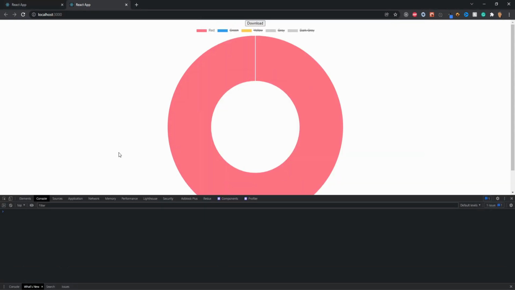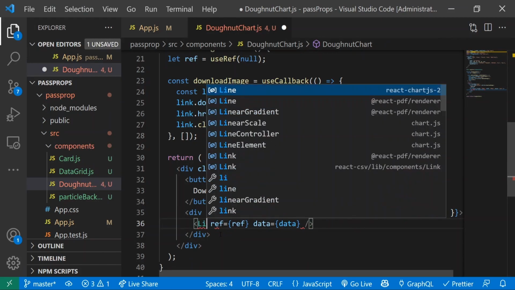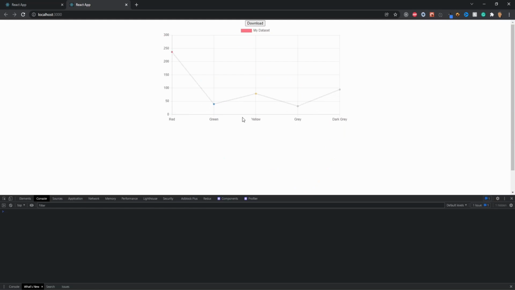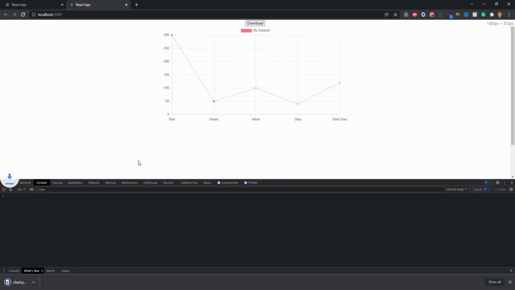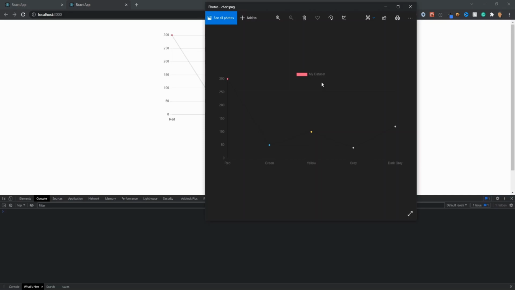Perfect. Awesome, so now that concludes the tutorial. You can also apply this exact same functionality to different charts if you want. So right now I have a donut chart right here. If I wanted to add, let's say, a line chart instead, and I were to download this, we will see a perfect line chart right here. And of course the background you can always set with CSS later, but we have a perfect line chart.